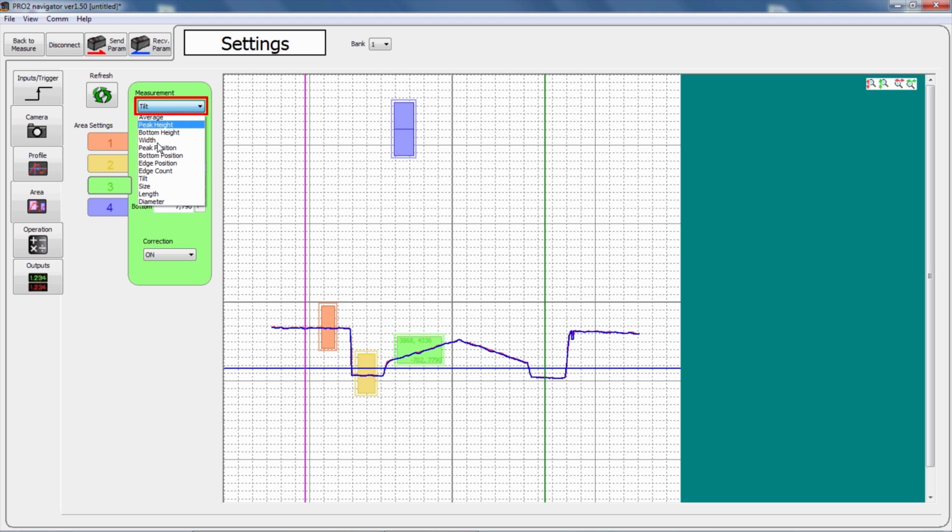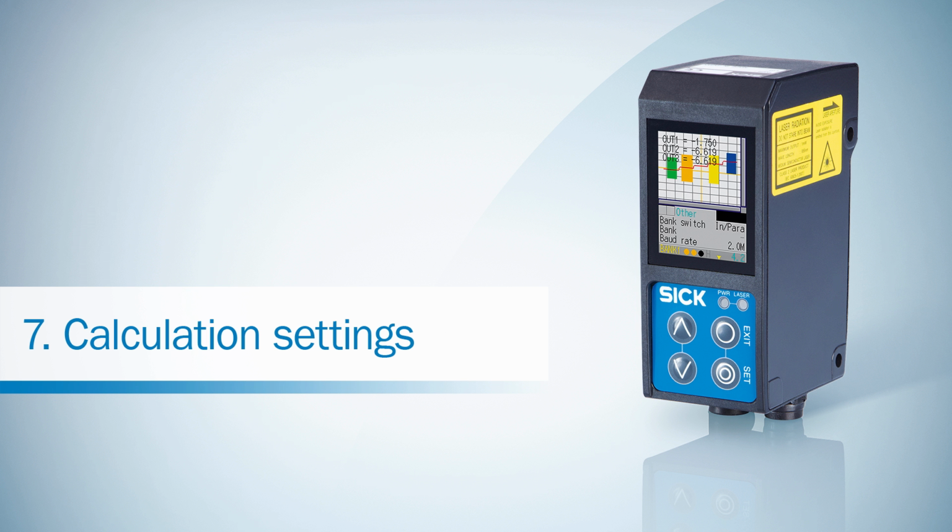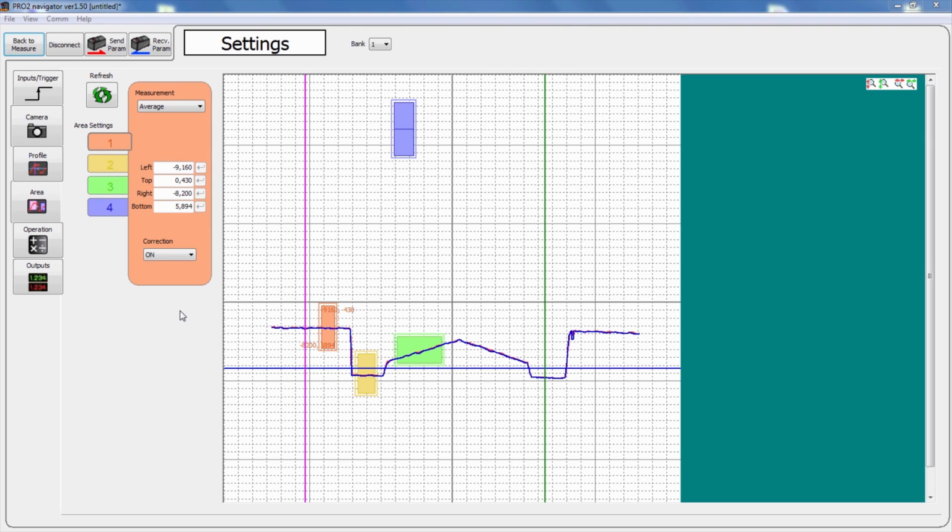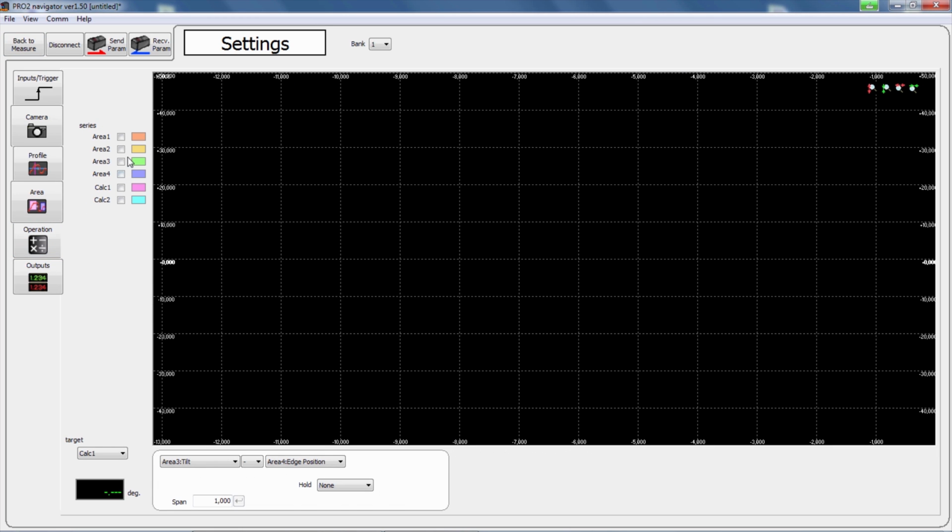Details on the different functions are explained in the instruction guide. Detailed items may be displayed according to the selected function. If you want to use the correct function, don't forget to choose on for each area. The measured values of the area whose checkboxes you selected in the operation window will be displayed on the graph.